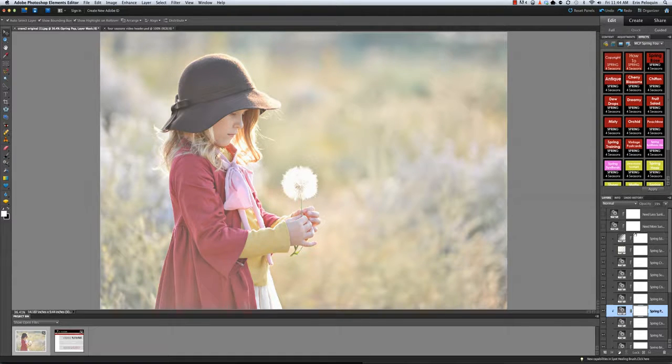So if your image needs to be darker, for instance, you could turn on need less sunlight and then adjust the opacity if necessary.